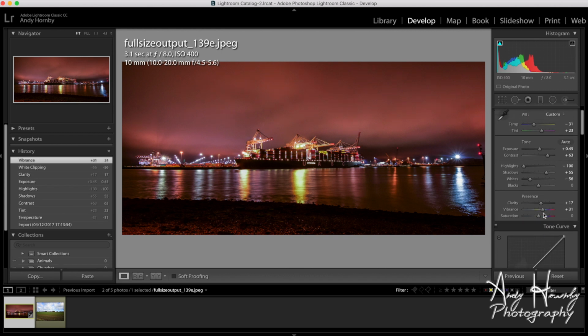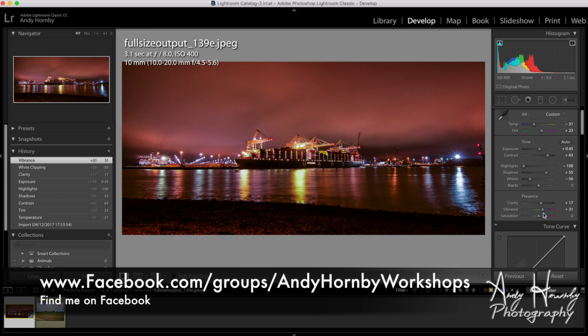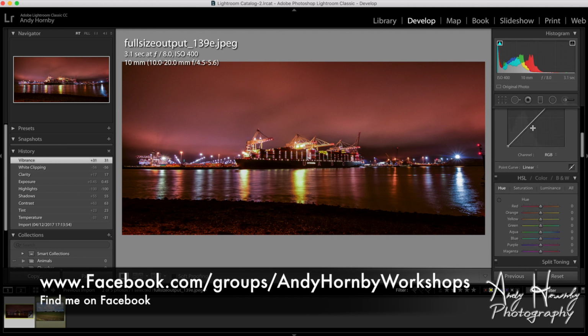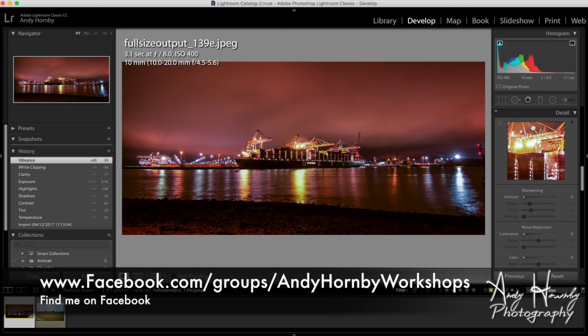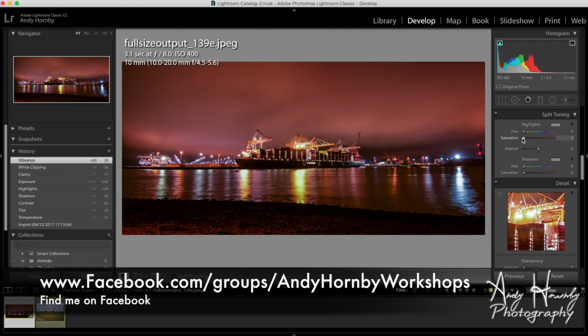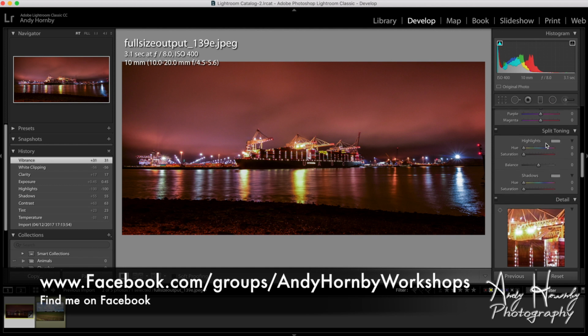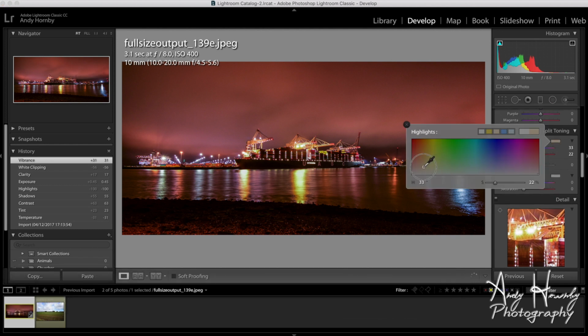See what that looks like. Yeah, I already like that. If I see the before and after so far, yeah, I do like that a little bit better. Definition in the clouds is coming out. We're going to do a bit more of that in a second. So let's come down and see if we can do anything with the split tone.